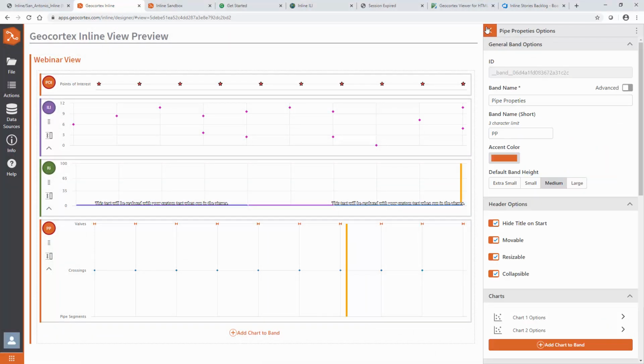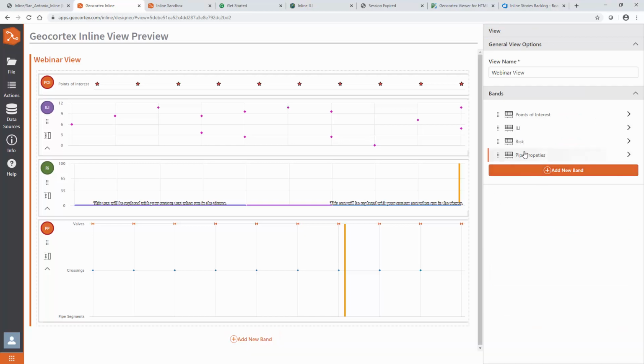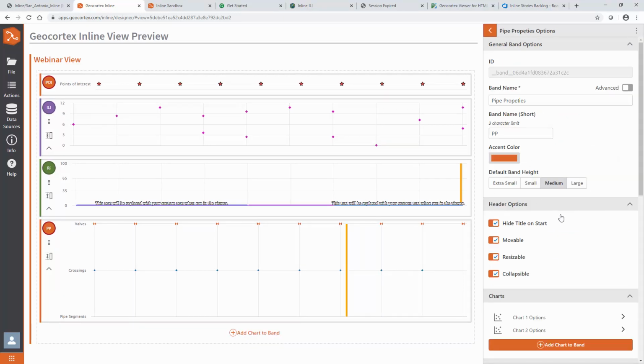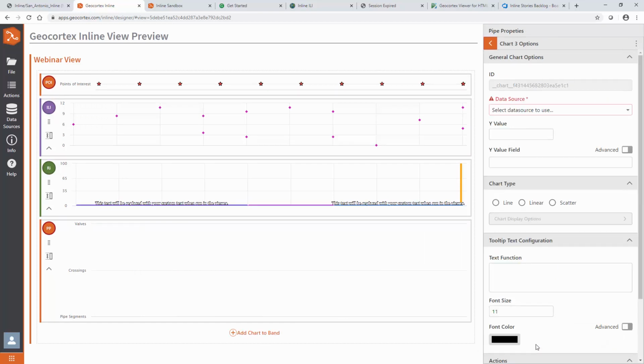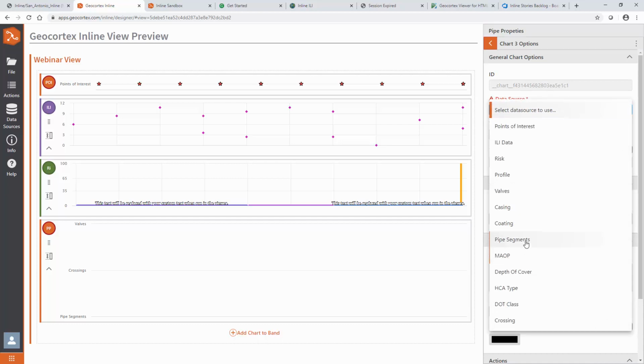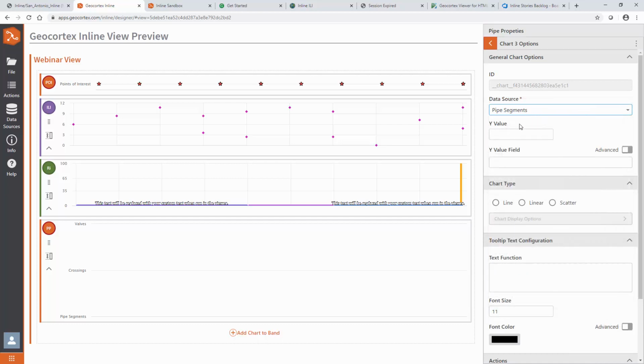All right, let's just back out of here. And we'll add one more chart to this band. So let's have a look at the options. In this case, let's just make it pipe segments. Let's give it a Y value of 0. We know that this is a linear chart.